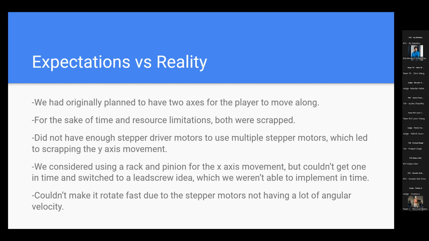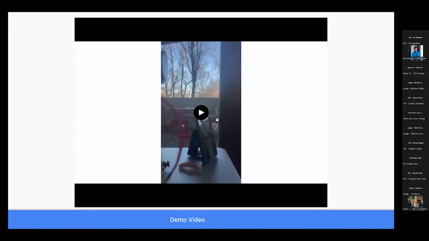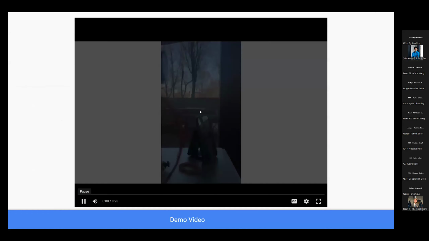And another big issue was with the speed of the stepper motors, because our player rotates rather slowly as of right now. So maybe in the future, we could find either faster stepper motors, or some way to rotate him a bit faster to make the hitting motion more fluid. And then here's our demo video real quick.